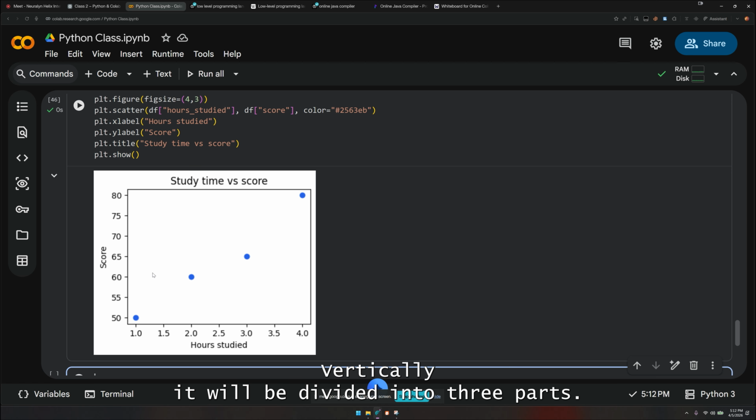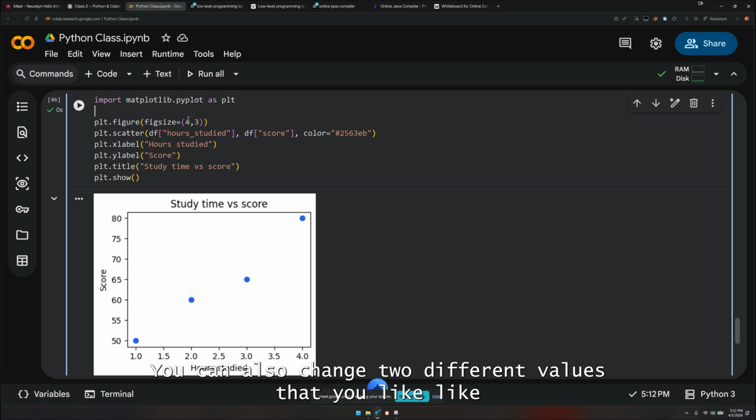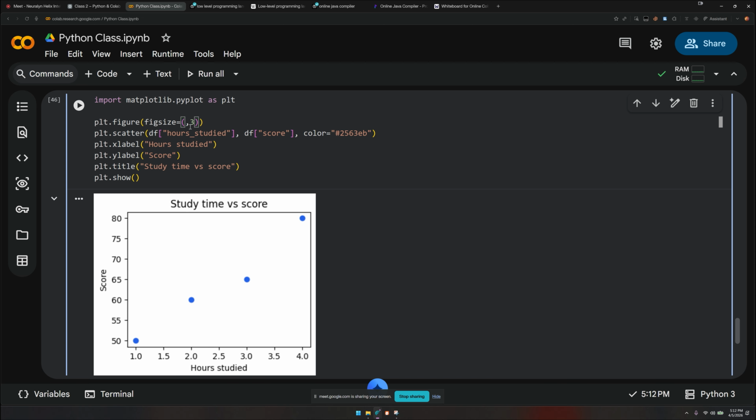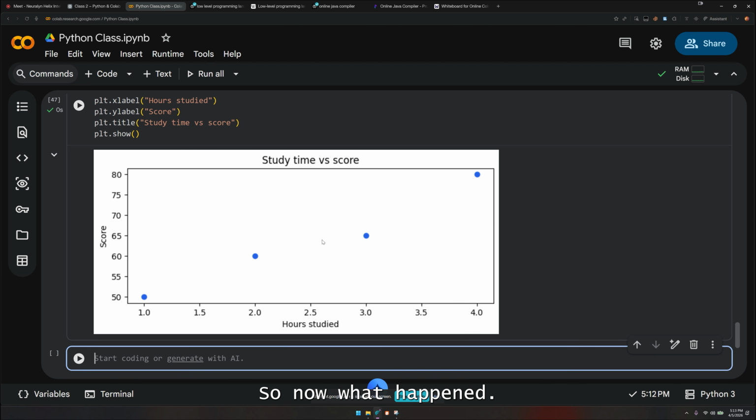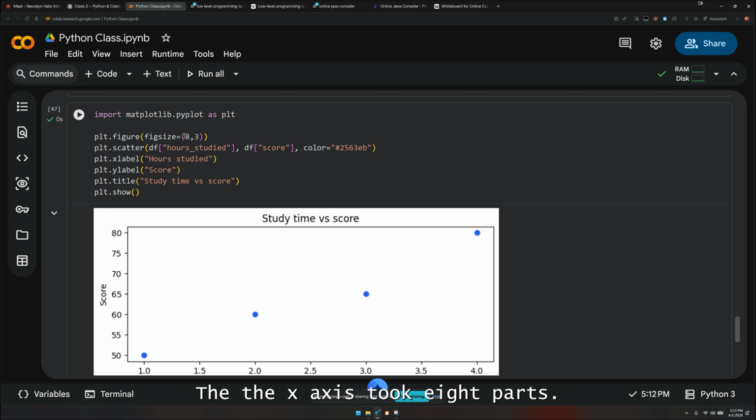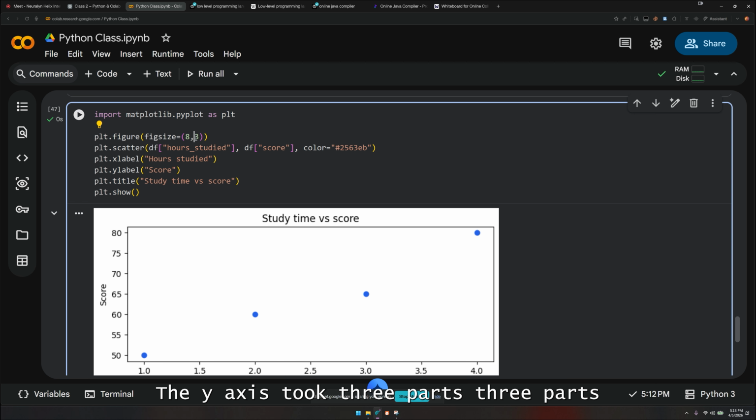Vertically it will be divided into 3 parts and the bottom into 4 parts. That's what the figure size means. You can also change to different values that you like, 8,3, and you will see the difference. Now the x-axis took 8 parts, the y-axis took 3 parts: 3 parts of height and 8 parts of width. That is what 8,3 means. So 4,3 is better, so I'll change it back.